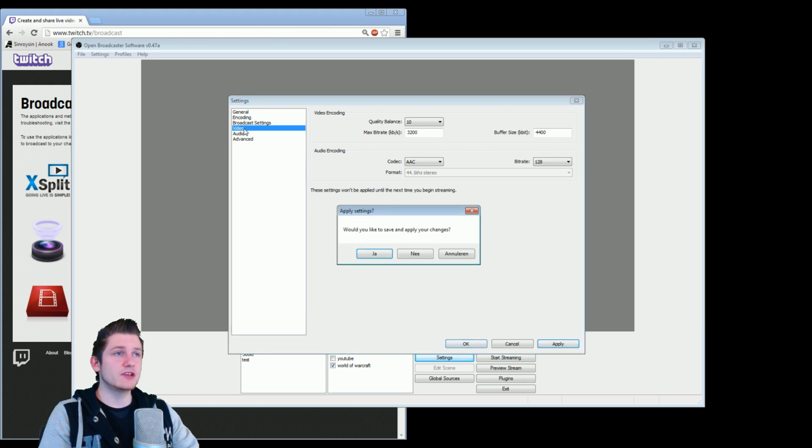Then I'm going to the video tab. Oh yeah, when you click the video tab, it's even going to ask you, do you want to apply these settings?